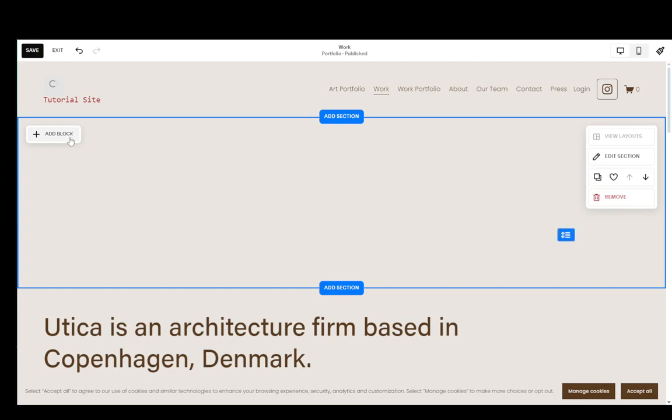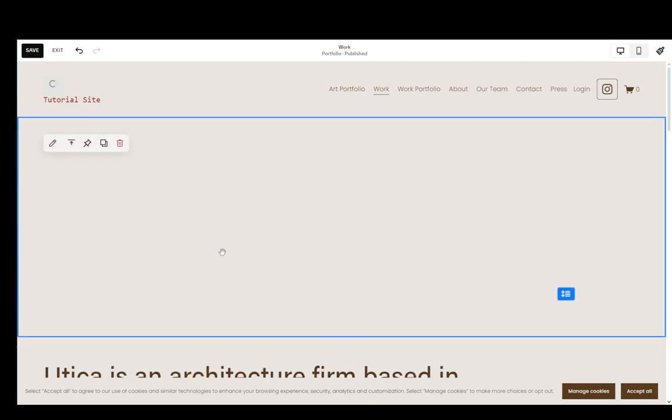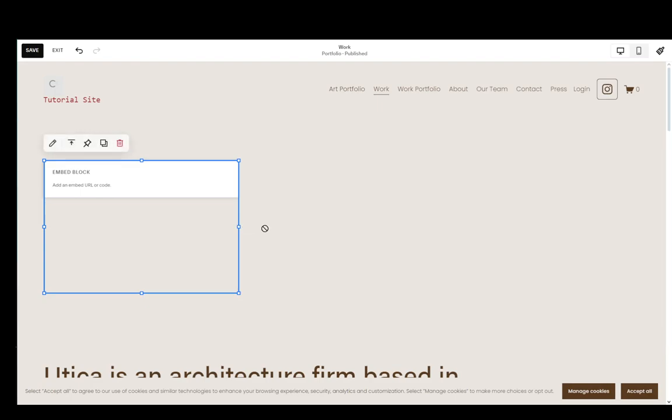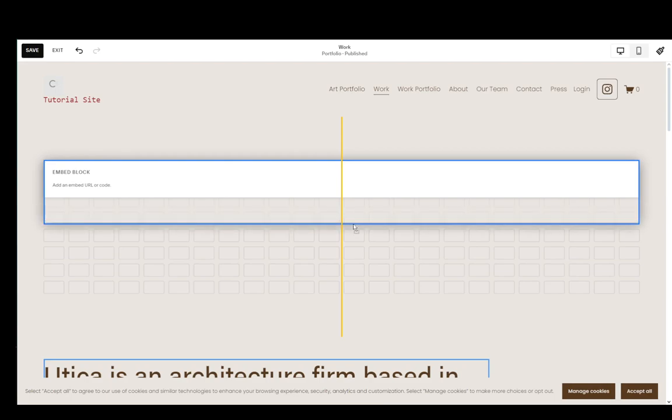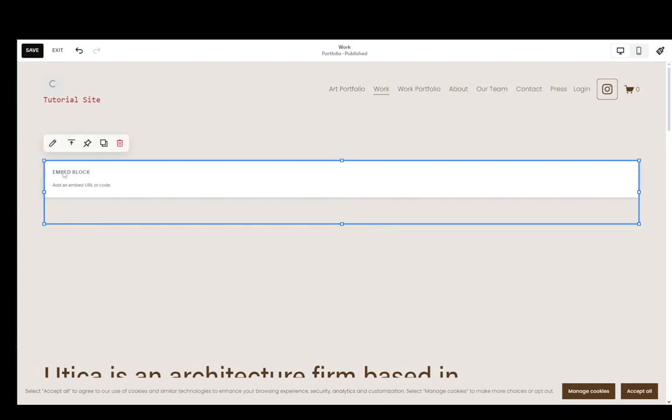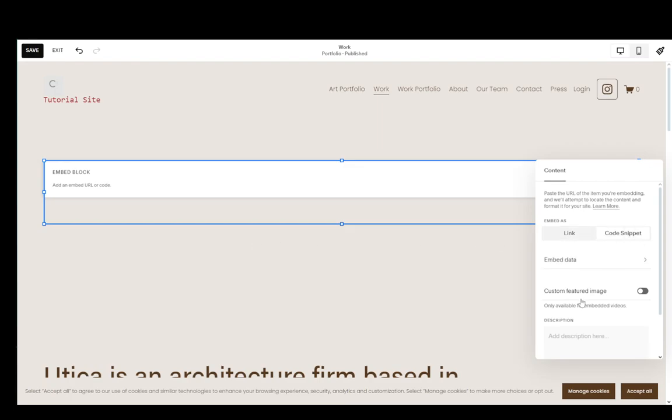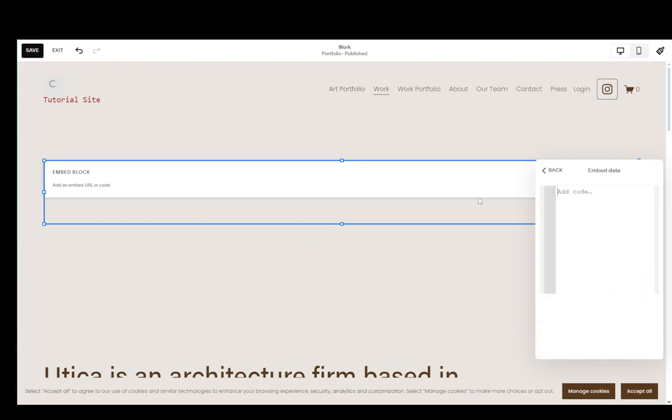And now we're going to add a block. The block we're going to be adding is the embed block. Just add it here, select the space that you want it to take up. I'll just make it as narrow as possible. And now we have our embed block. Click the Edit button, click on Code Snippet and Embed Data, and now we have that open.